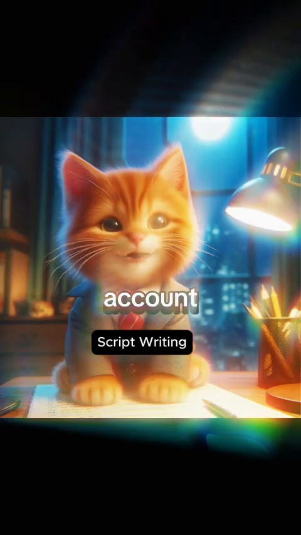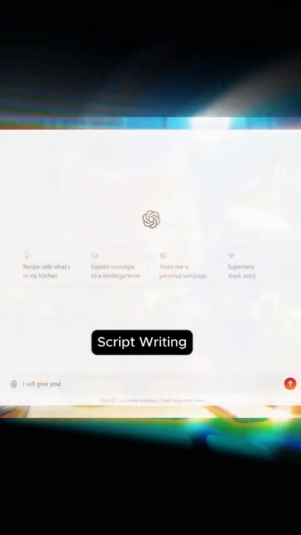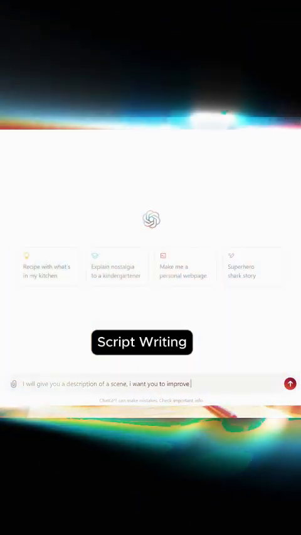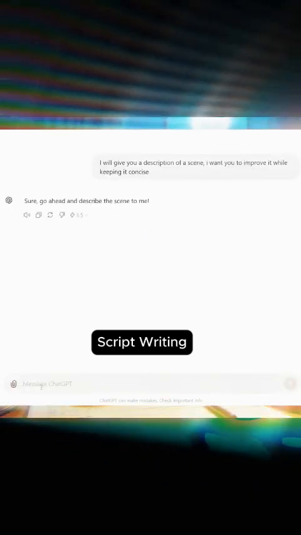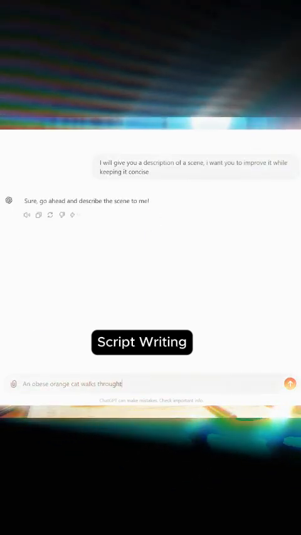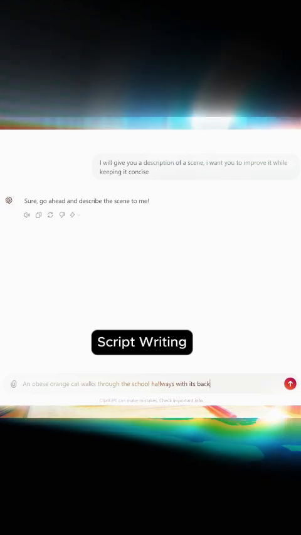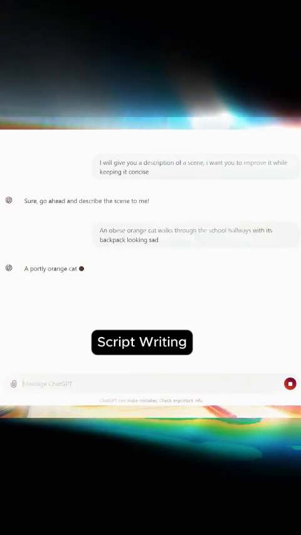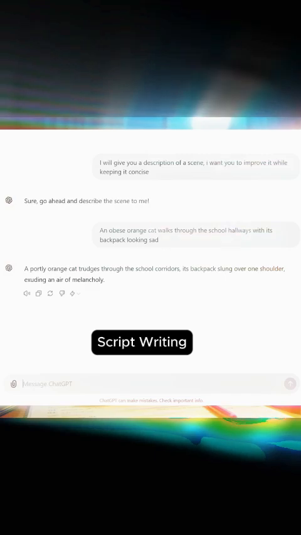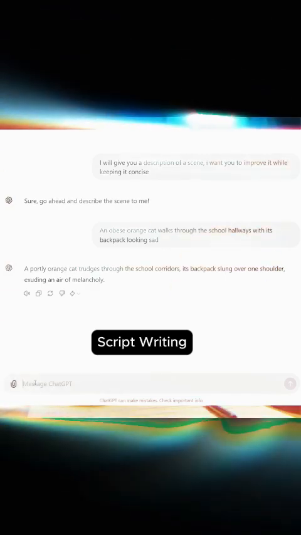You can create an account and use the free version, explain the context, and then briefly describe the scene, as shown on the screen. For example, imagine we want an obese orange cat walking down the school halls with a backpack on its back, looking sad. ChatGPT will assist you by providing detailed descriptions.